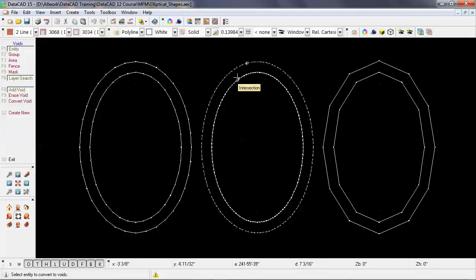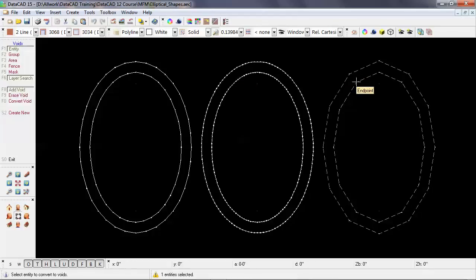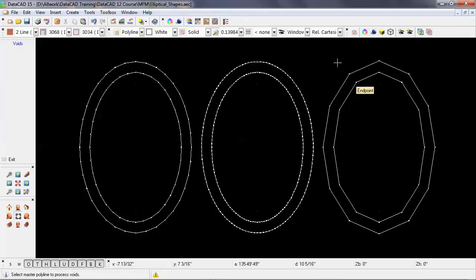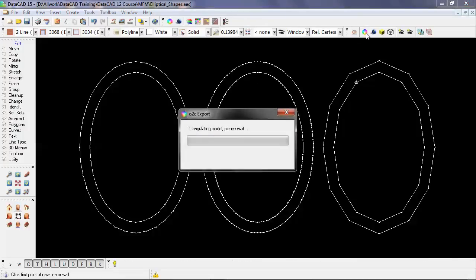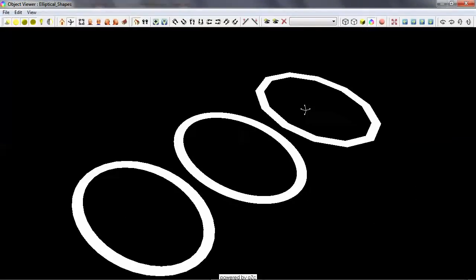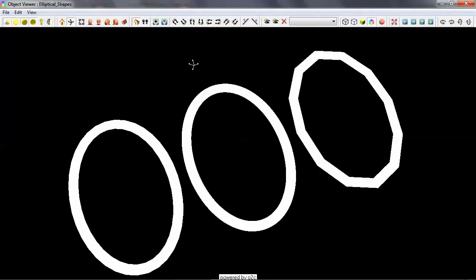So I'll select the master polygon and the void, right click, select the master polygon and the void, and right click. So now we should have a hole in each one of these. So I'm going to back out of the curves menu and bring up the object viewer. And now we can see we've got 3 trim shapes based on the various divisions that we started with.